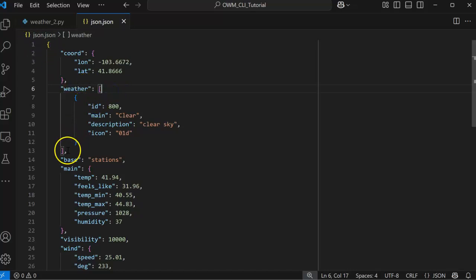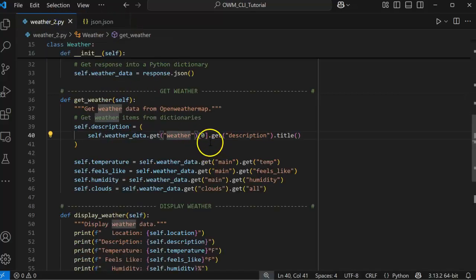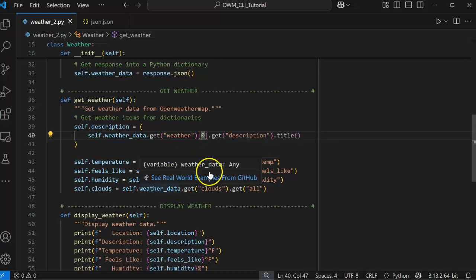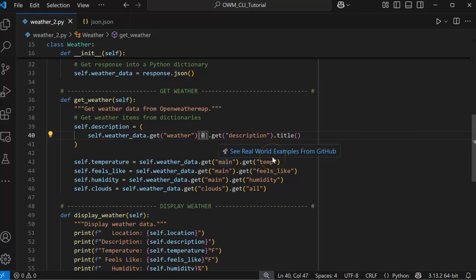This next piece is a list. Have no idea why they did that as a list. And inside that list is another dictionary. So this gets us the first element in the list, which is a dictionary, get description. You can follow the same logic and look at it here. We always start with the dictionary, then we get the next piece, and then we get the last piece.